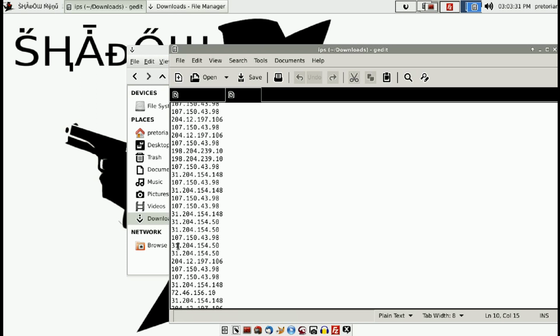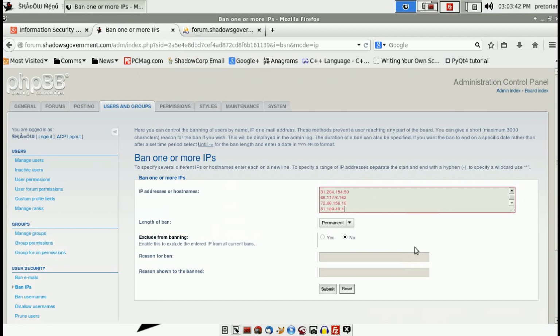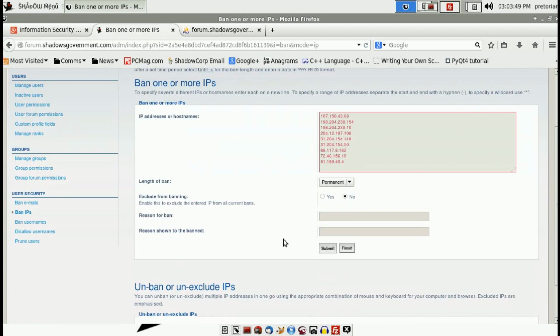As we keep going here, we check out, we have 31. We want to make sure that we have 31 in there, which we do. We wanted to make sure that our unique command worked to pull those out. So let's go ahead and paste all those in the banned IPs, and we'll make it permanent. So we have all those in there. The length of ban, we want to make that permanent, and then we'll submit that. So from now on, those offending IP addresses will be banned from creating accounts.